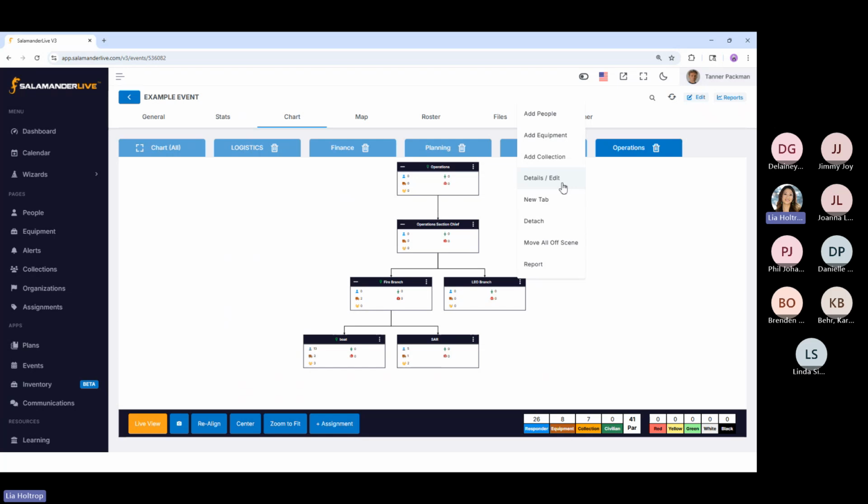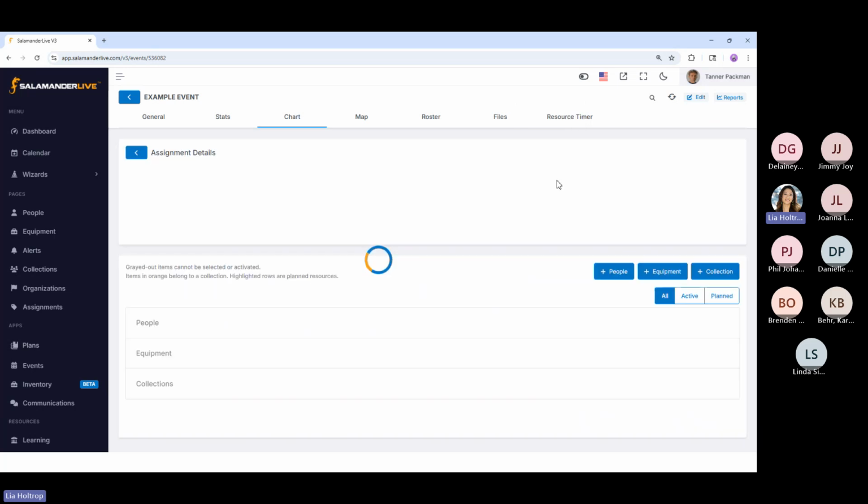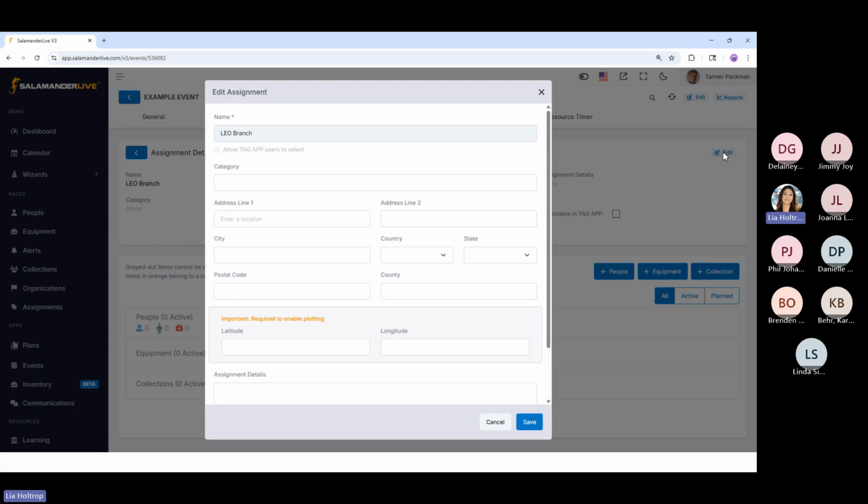Personally, I like going into the details and edit because I can do all three in one screen, plus add in additional assignment details. The assignment details are where you can go in and enter more information for this assignment. So for example, if I wanted to categorize this assignment, I can. I can add a location for where this assignment is at, which is going to pin this onto my map using the latitude and longitude.